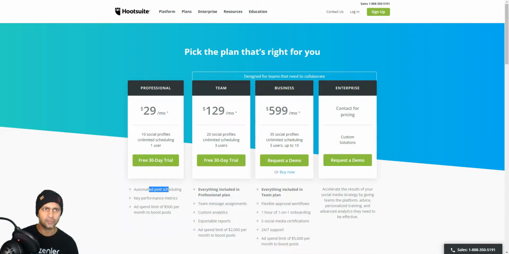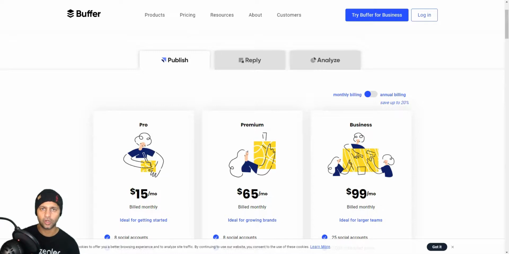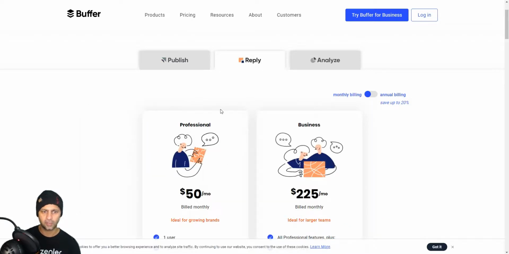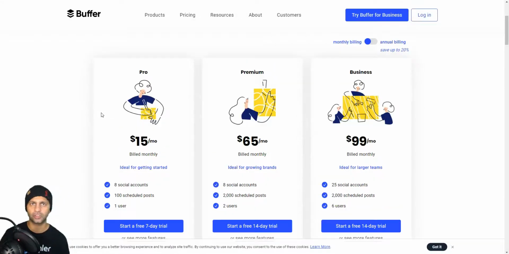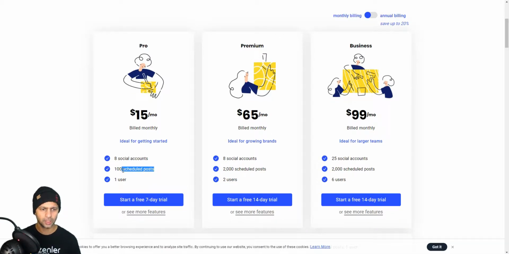The other one, which is really popular for online social media posting, is Buffer. Buffer has different plans. So you have the publish plan, then you have a reply plan, and then you have an analyze plan. I'm going to stick to the publish one, where you're doing the same thing as Hootsuite. You're publishing to your social media networks through an automation tool. Here you get only 8 social accounts, but it's almost half the price of Hootsuite. And this one is, I can tell you, more popular than Hootsuite. And you get 100 scheduled posts a month, and then 1 user.